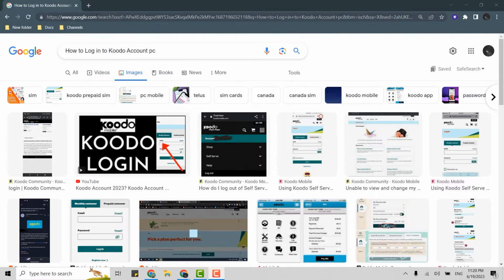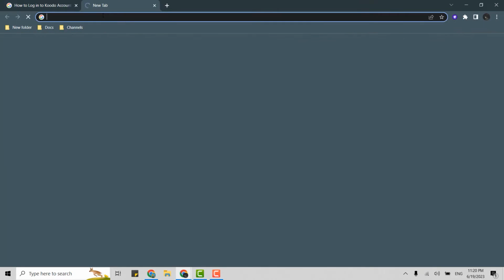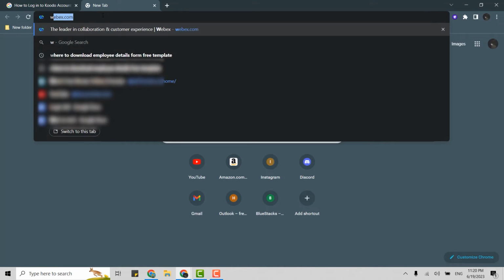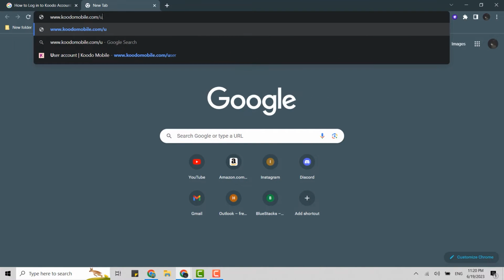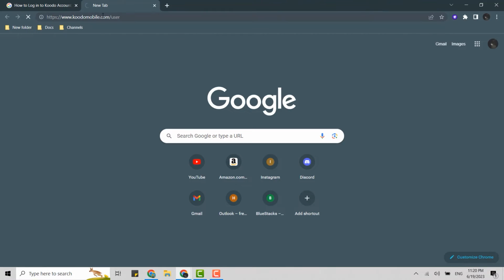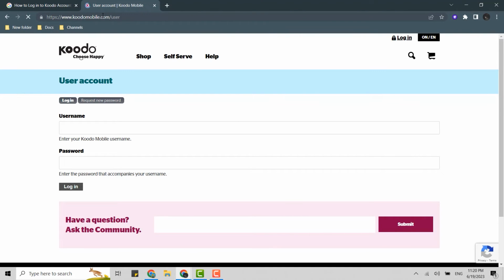Click open a browser and click open new tab. There on the search bar, you need to type in www.koodomobile.com/user and press enter. This will directly open the page where you can easily log in into the account of yours.